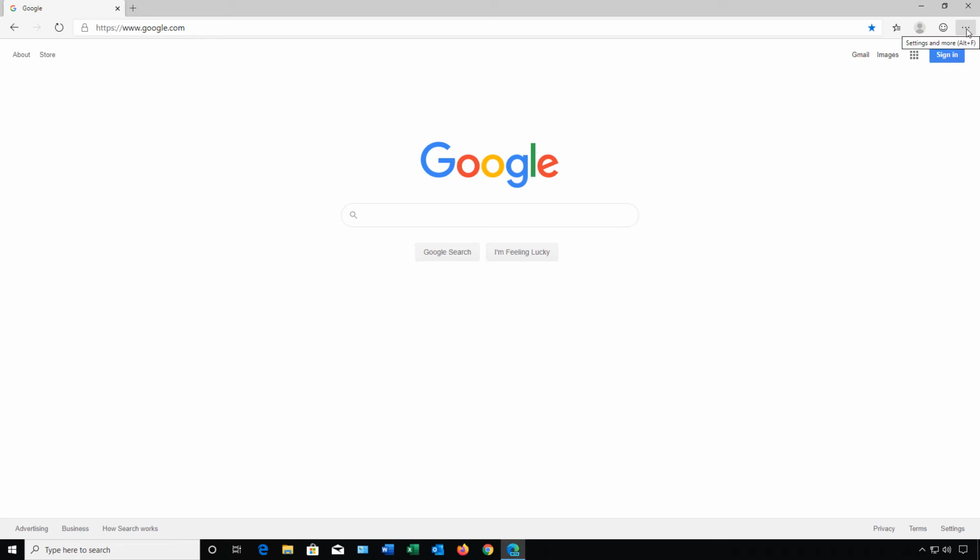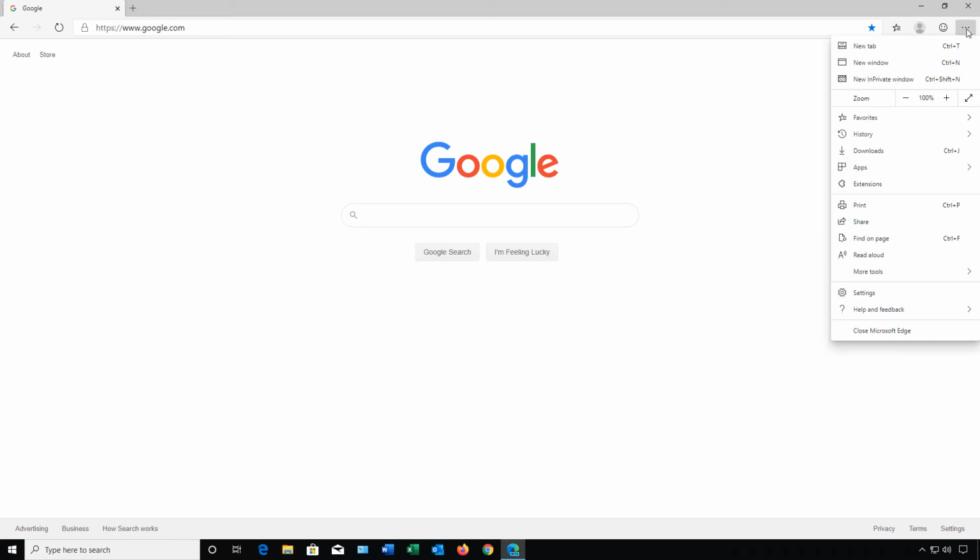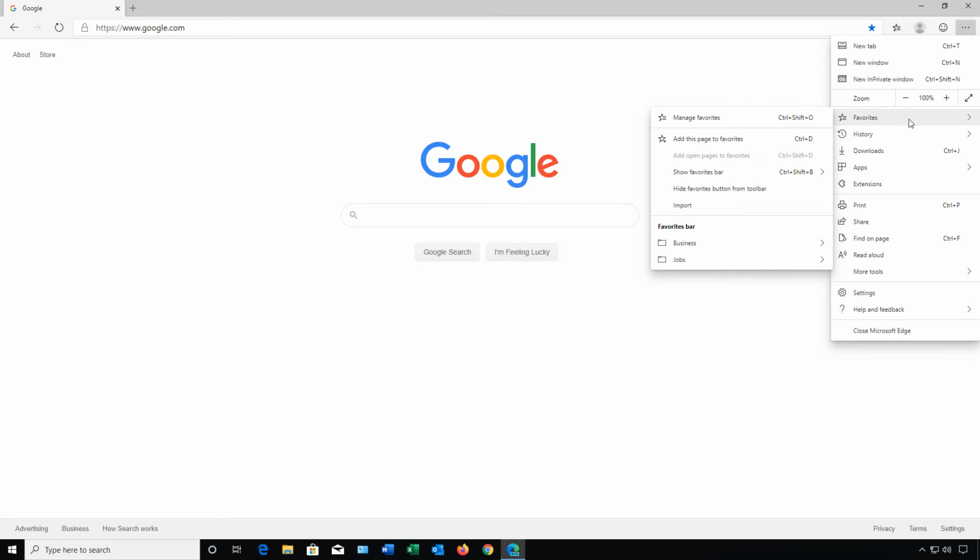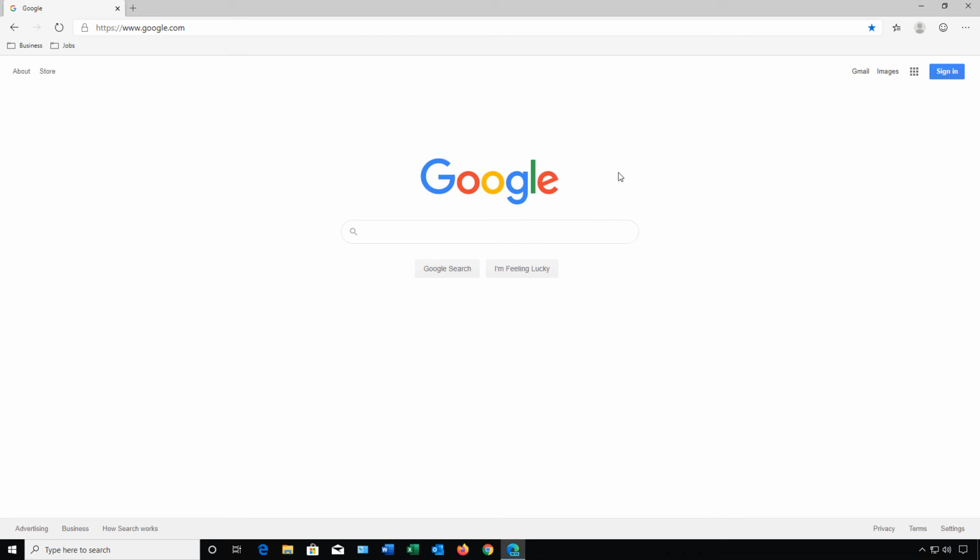So if you click these three dots in the upper right-hand corner, and then from here we click on Favorites, then we have this option to click on Show Favorites Bar. So we have Always, Never, or Only on New Tabs. So I'll click on Always.